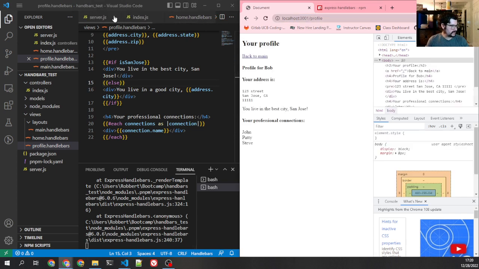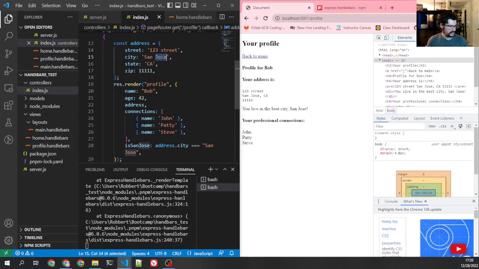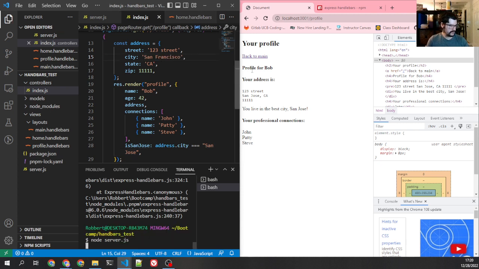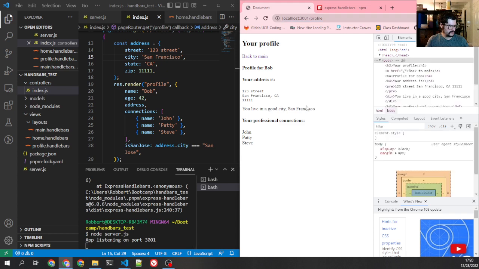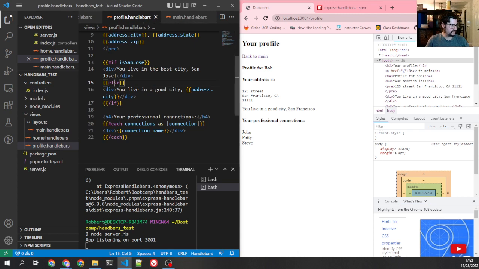Okay, so I live in the best city. Let's change that. You live in a good city. So that's how you would handle an else if. You could also do an actual else, then some conditional here, or you can just leave it blank. Indent that a little bit.